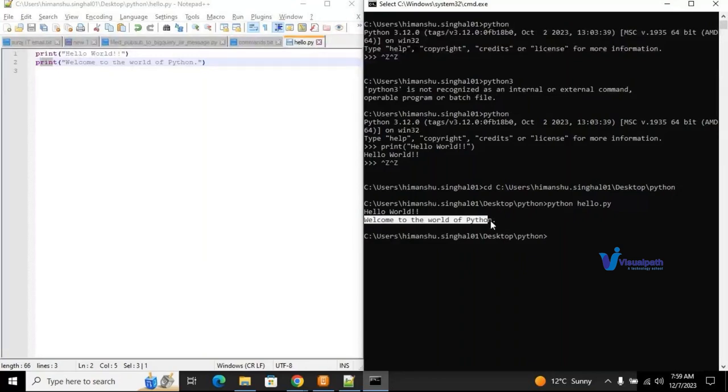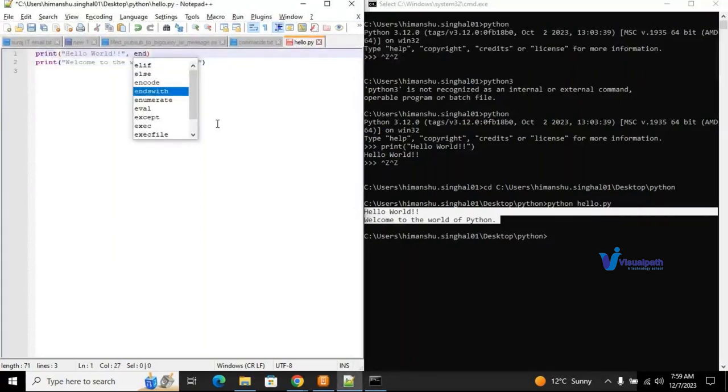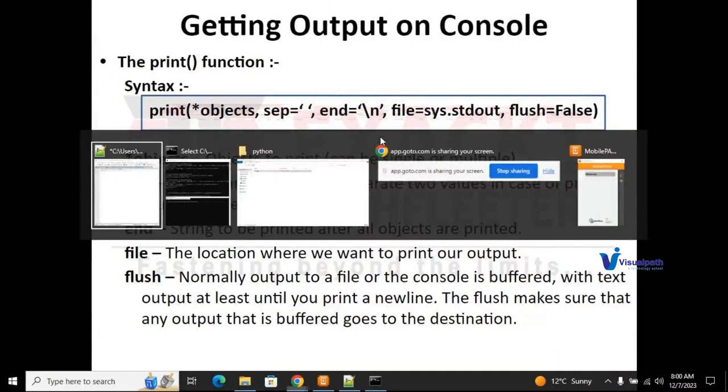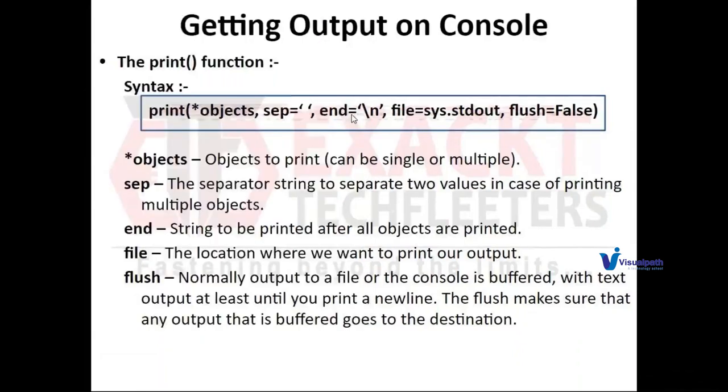If you want to change this functionality, you can use the end argument with equals to. You can see here that by default, end has the value of slash n. Slash n means the new line. So it indicates that after printing the objects in this print statement, just go to the new line.